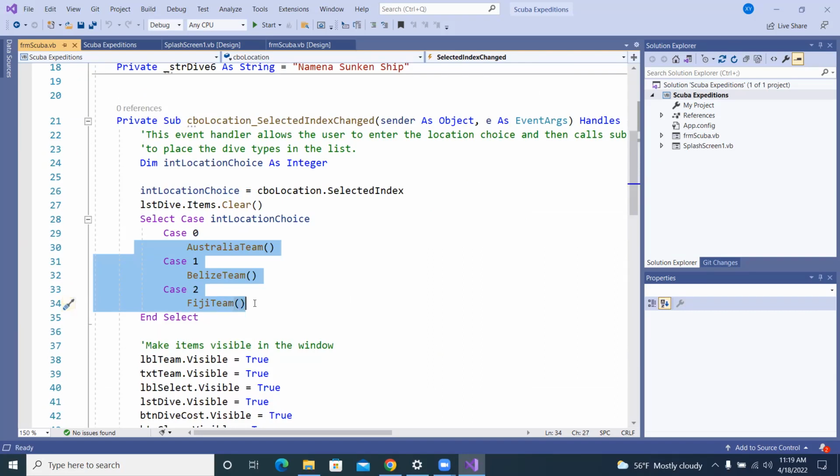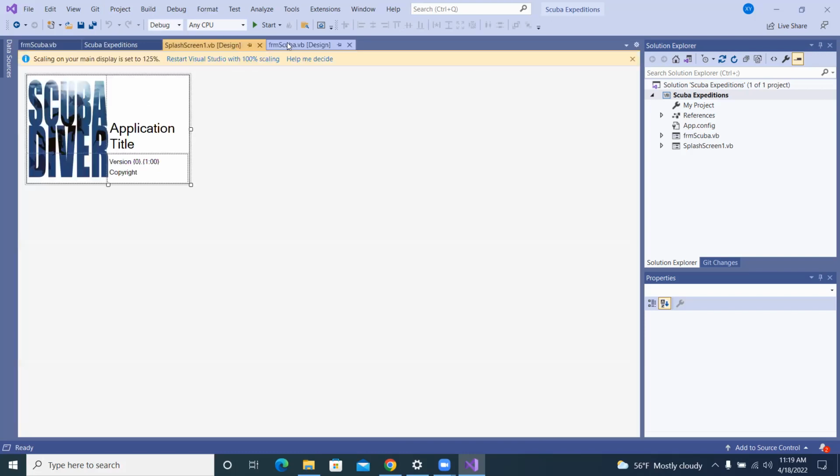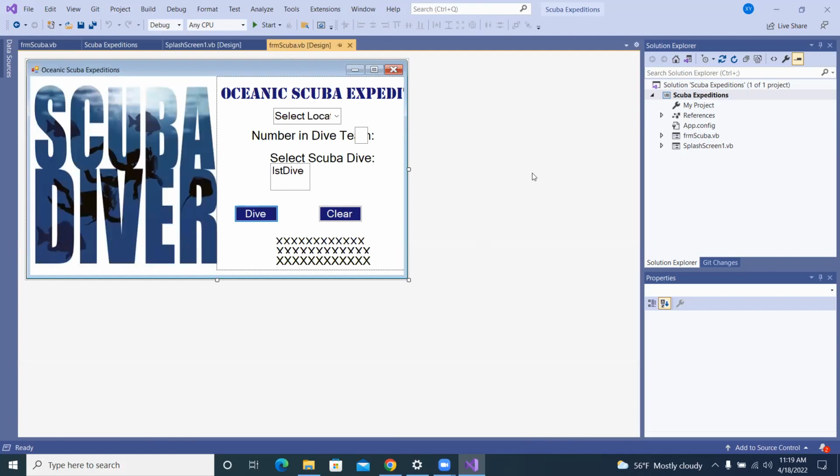Now, as you can see, now in our screen, we have not done dive yet. So the next thing is we're gonna write a code just for the dive cost. So we're gonna double click the dive cost button.